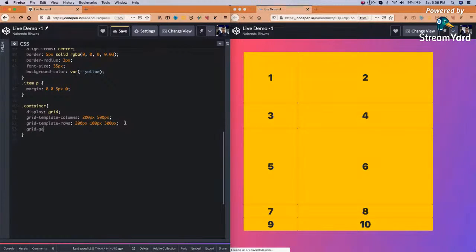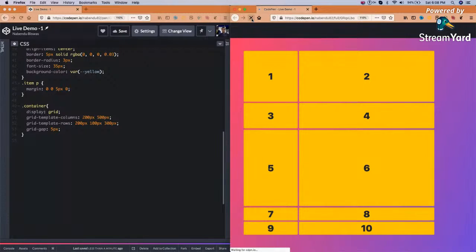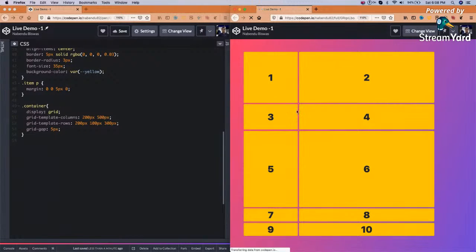So there is another property which is known as grid gap. Grid gap is 8, let me do it 5 pixel. I save it, and let me refresh it and see the gaps have been formed. This gap, this gap, these gaps are formed. So grid gap is similar to what we have seen in Flexbox earlier. So this it is.